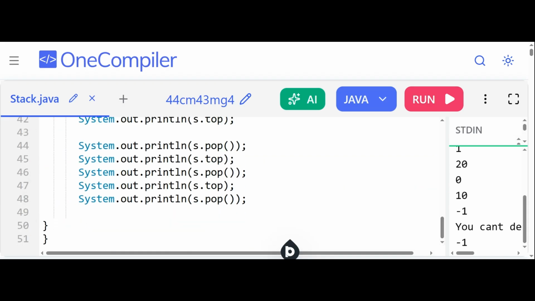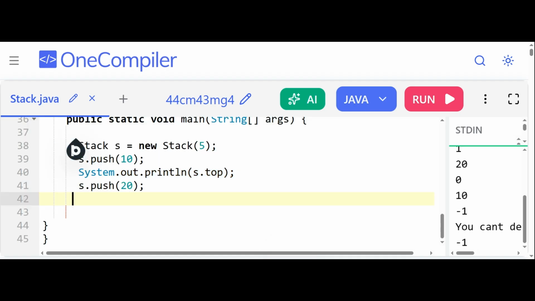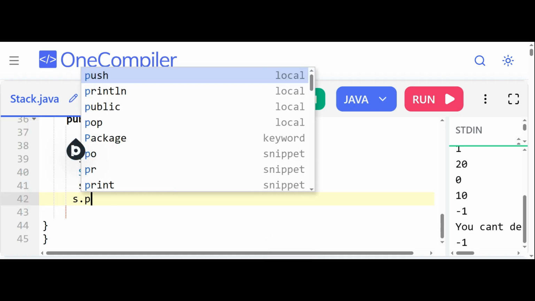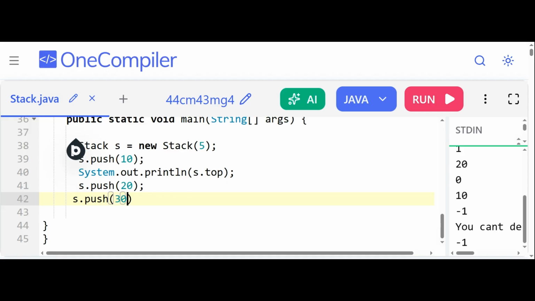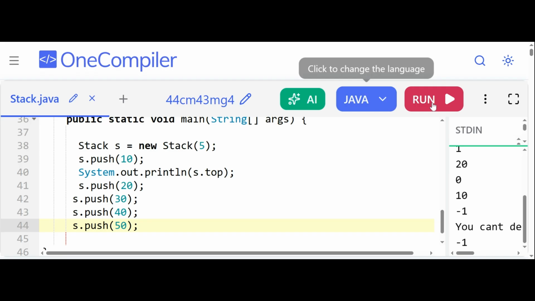And now what I'm going to do is go ahead and do another thing. I'm going to add some elements on here. So we're going to push some more elements. So let's push 30, and let's push 50, and let's push another element, just 40. All right, and then let me run the code.